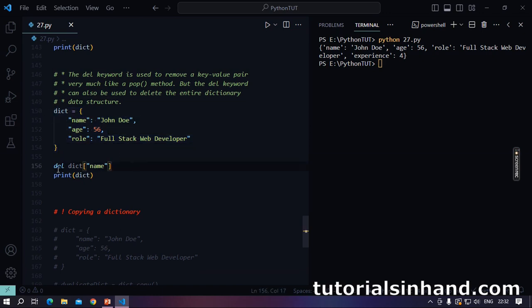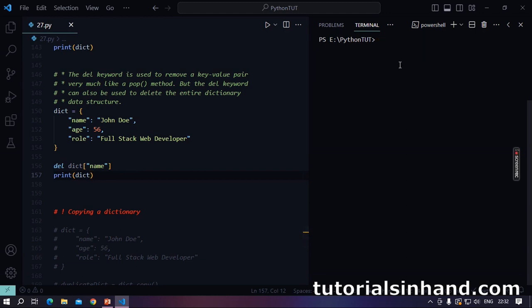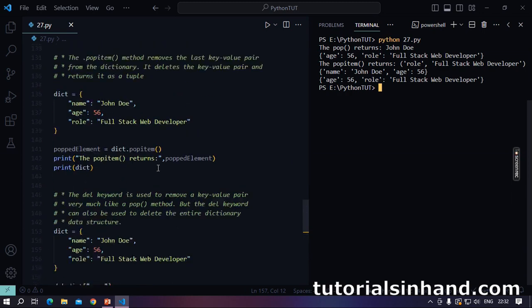So here we have the same dictionary. I write del dict name. So this key value pair will be deleted and the final dictionary will contain age and role. Okay. So let's run the 3 examples and check whether what we are telling is correct or not.